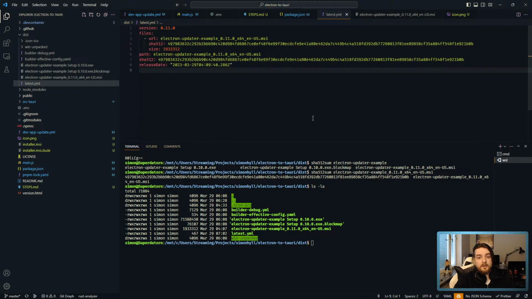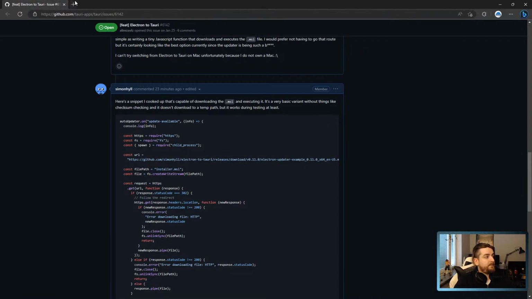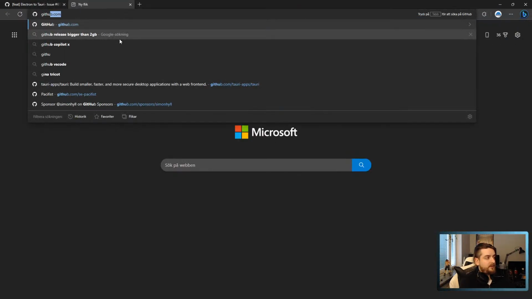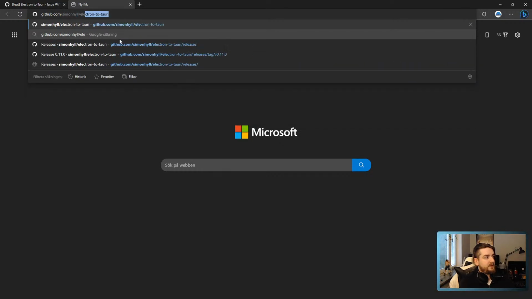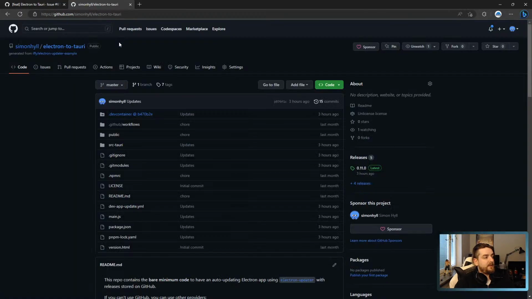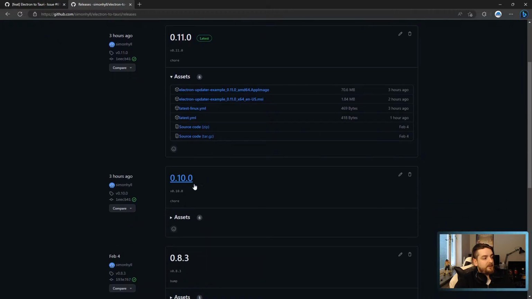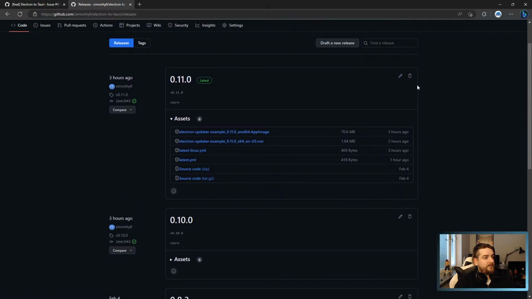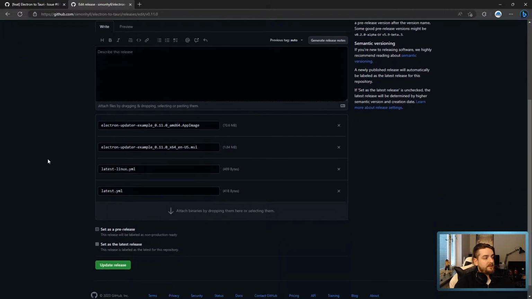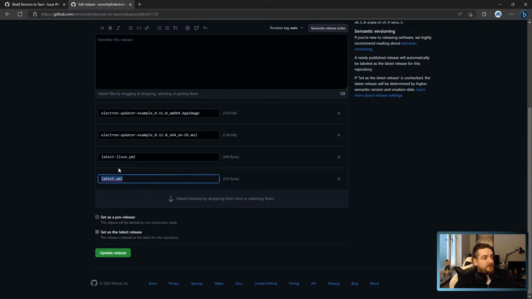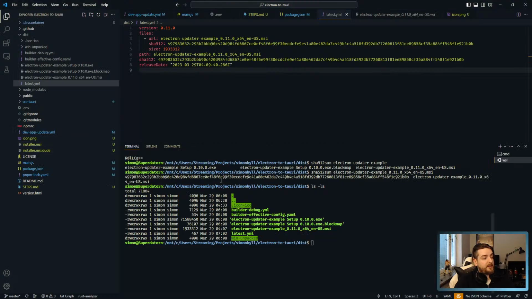If we go on GitHub, we can go to github.com/simonhill/electron-to-tauri. And here in releases, you can find version 10 and version 11. All we've done to make the release is we've uploaded latest.yml and the installer. This installer, the MSI file, is the one you got from Tauri.